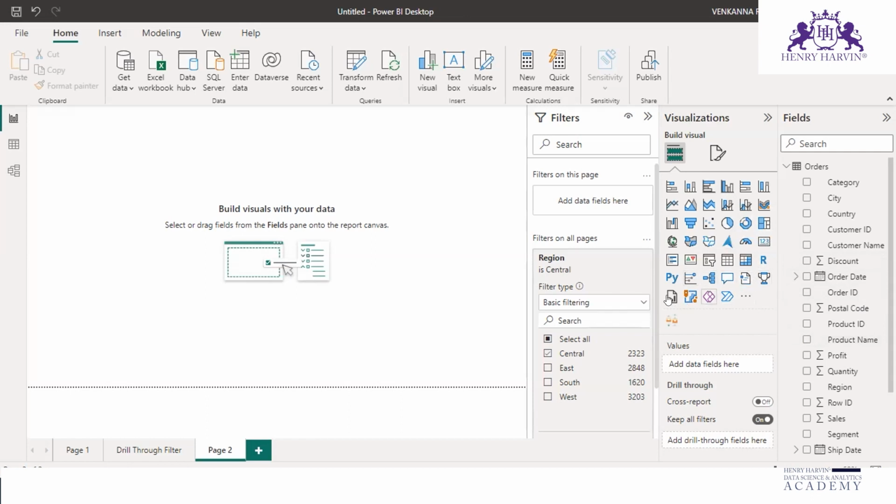And here we have a few more visuals, like these things, decomposition tree, Q&A. Q&A is question and answers. It is backed by artificial intelligence. So whenever we ask a few questions, Power BI will generate visuals automatically. If you want, we can get more visuals also. We'll see it in a while. These are the different types of visualizations available in Power BI. We'll see one by one.